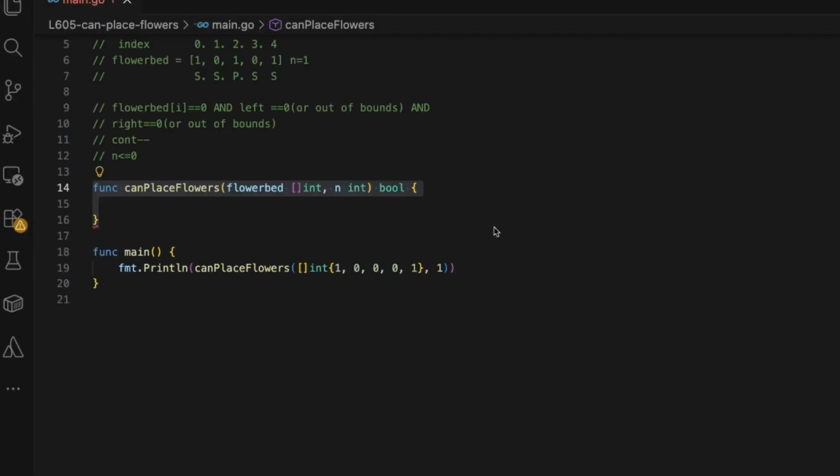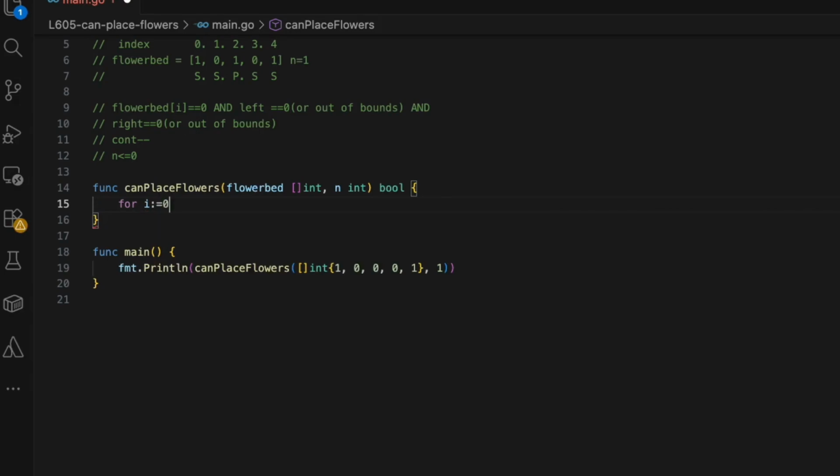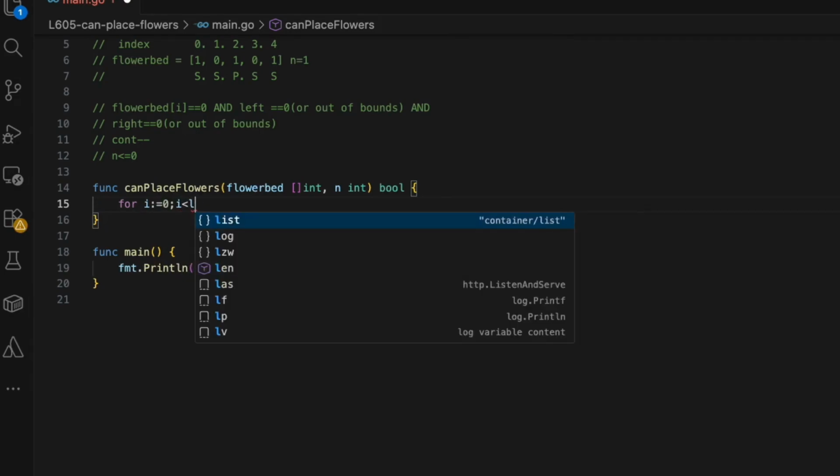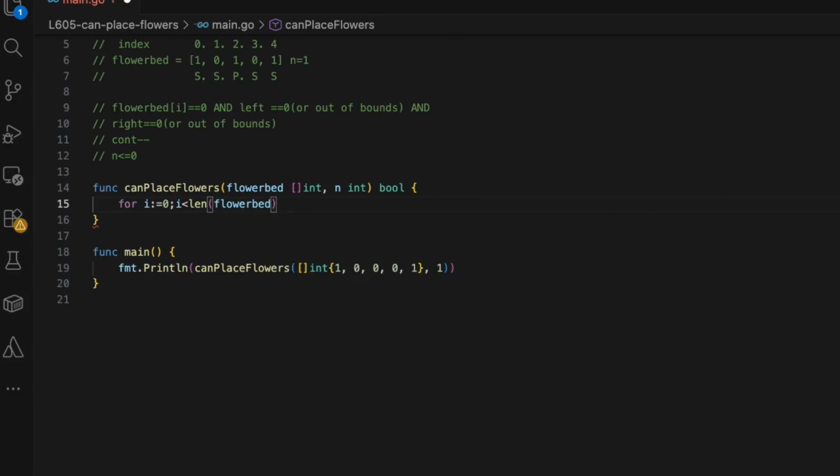Now let's write the clean and interview ready code. So we have this function signature given on LeetCode. The inputs are an array of integers, flowerbed, and then an integer n. We'll start by scanning from left to right. For that we will take a for loop, i equal to 0, i less than length of flowerbed, then i plus plus.